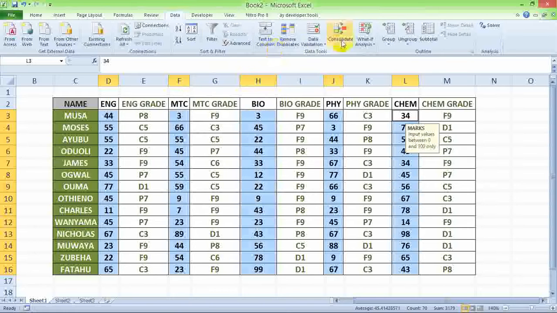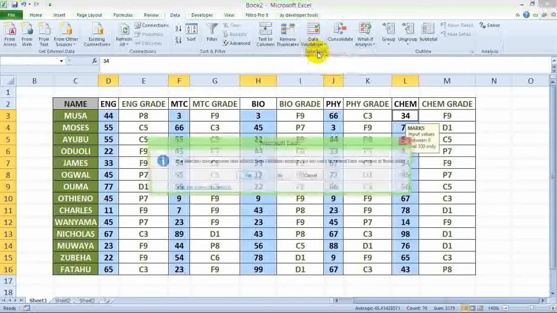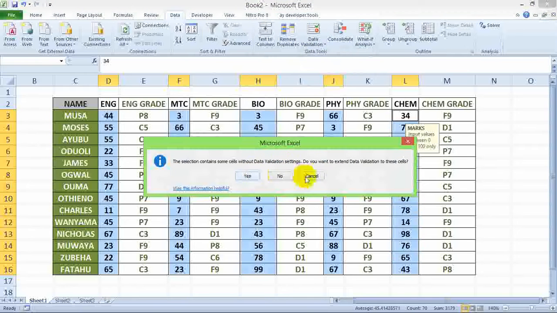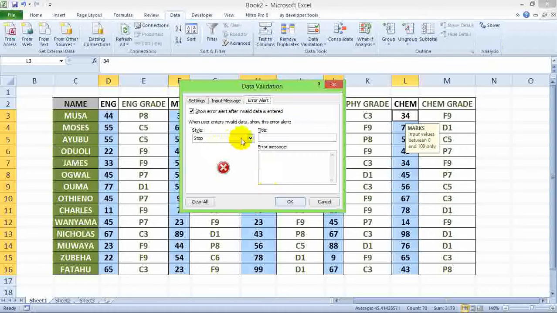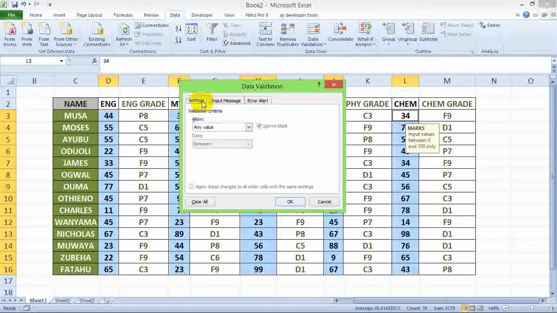So maybe the other thing I've left out is about the style. They are saying when the user enters invalid data, show this error alert. So the style can either be warning, information, you can warn, you can inform, or you can stop that user from doing anything. So we are going to repeat this simply.